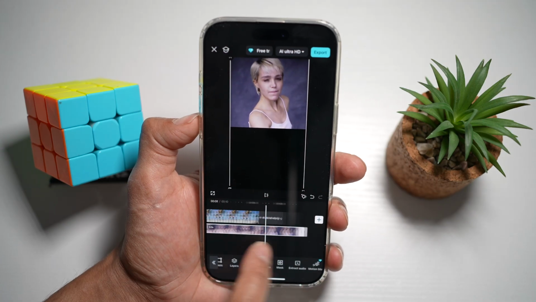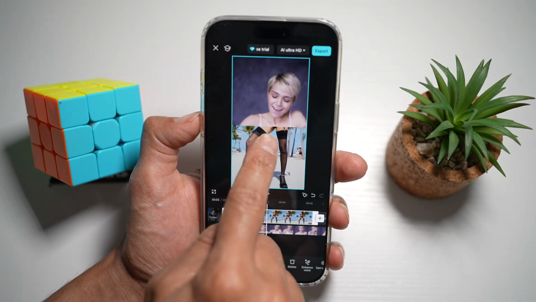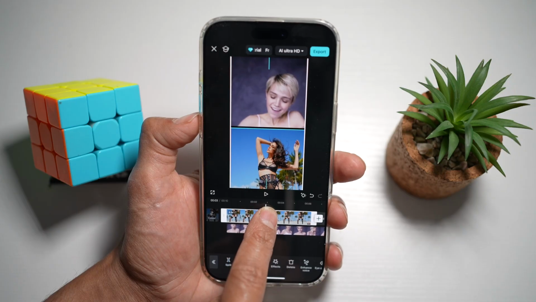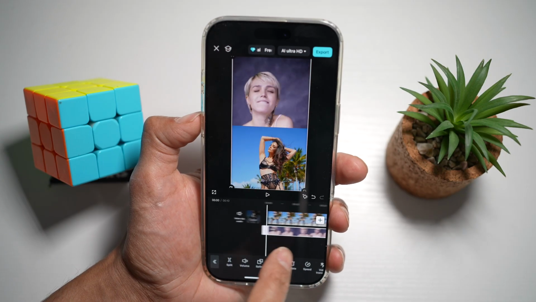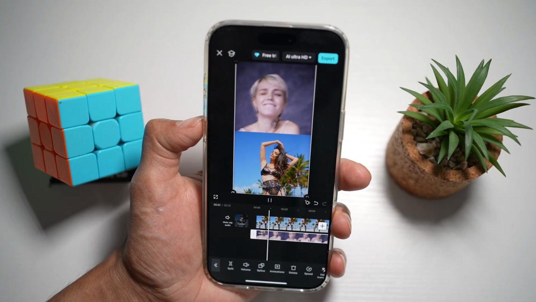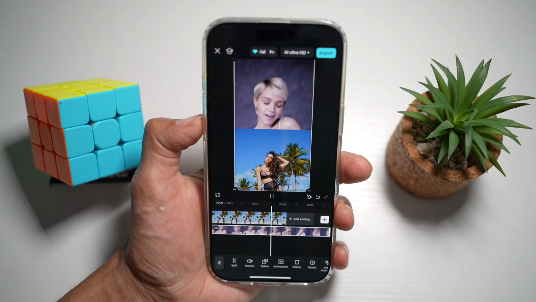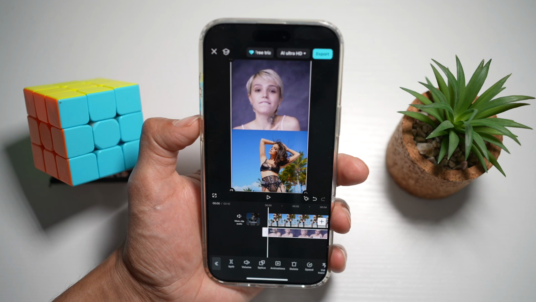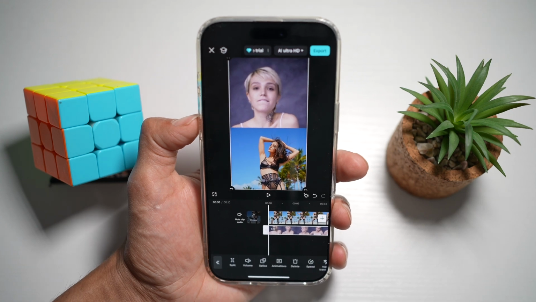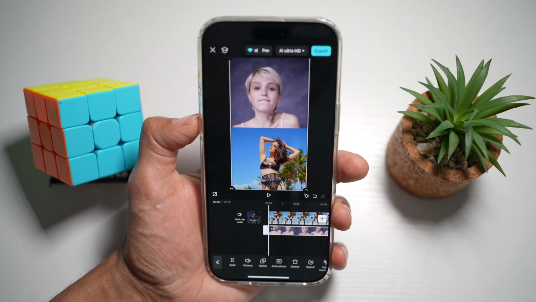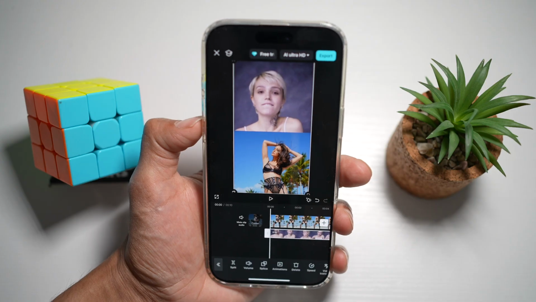We can go ahead and select that video and we can go ahead and move it down. So now when you press play, you'll see both of these videos being played in split screen mode. So there you go guys, that is how to put two videos on top and bottom on your Capcut in split screen mode on your Capcut application.